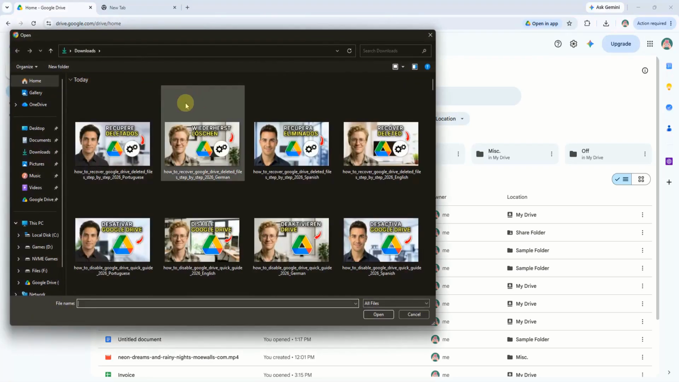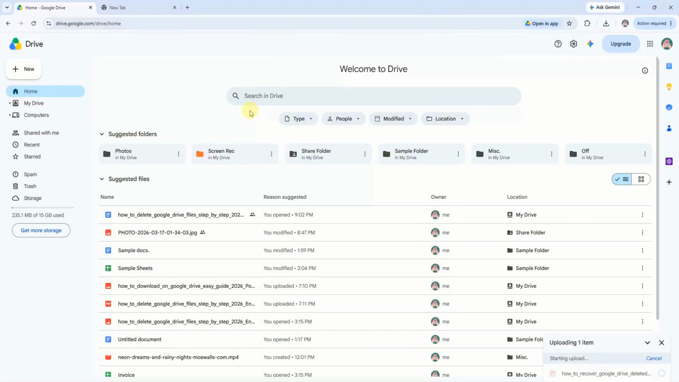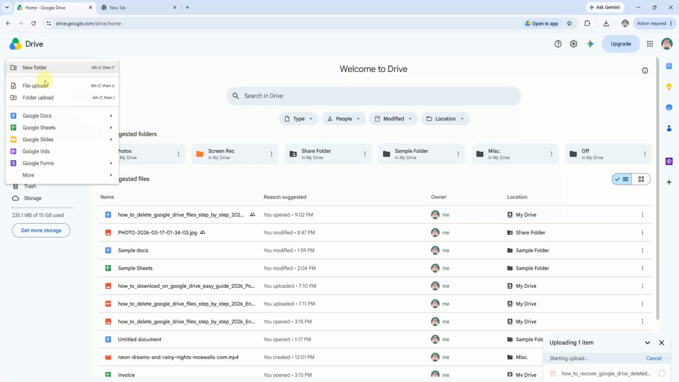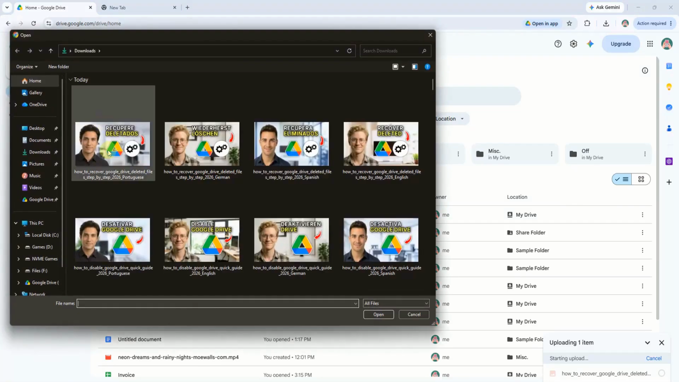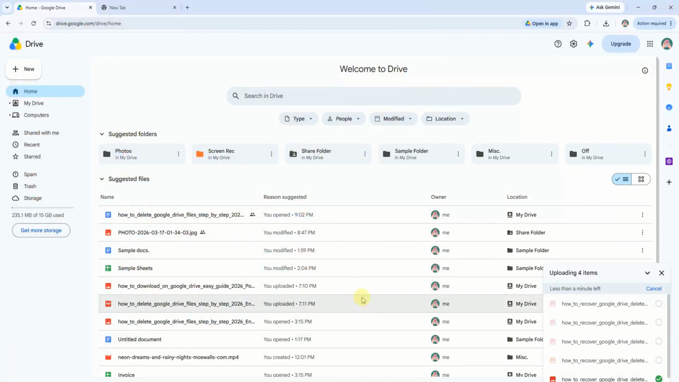A File Explorer window will pop up, allowing you to browse through your computer's files. Locate the photo or photos you want to upload. You can select multiple files by holding down the Ctrl key on a PC or the Command key on a Mac while clicking on the files. Once you've selected your photos, click Open, and Google Drive will begin uploading them.